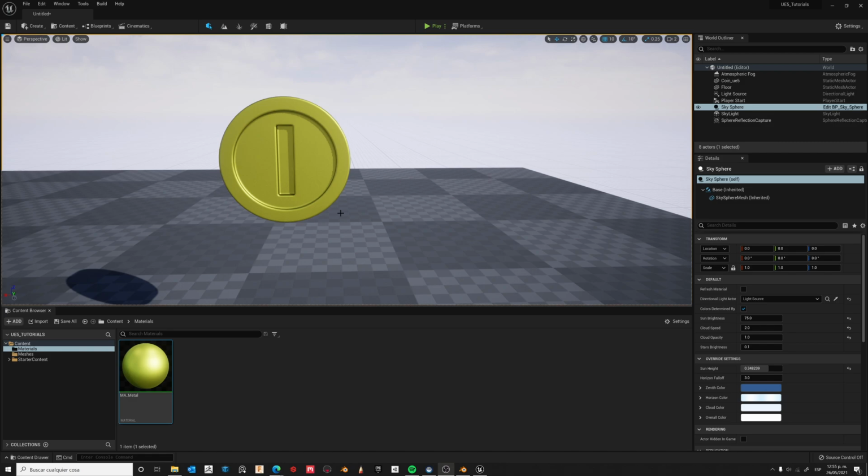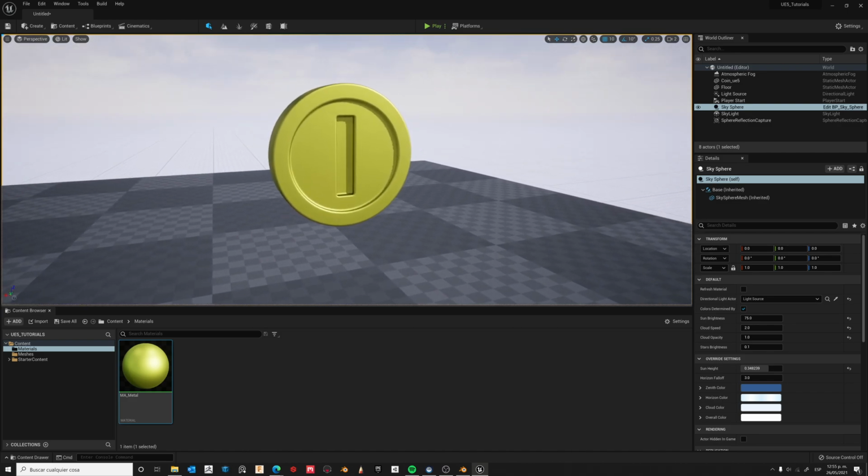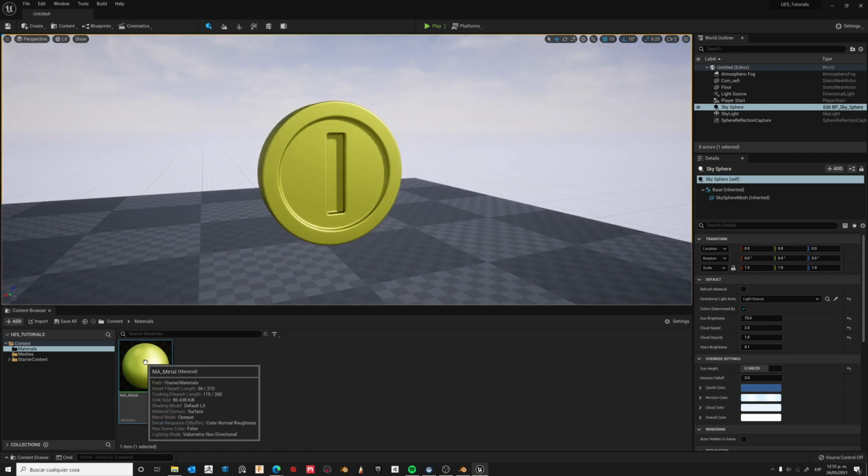In this tutorial, I'll show you how to create an instance of our base material so we can change our parameters like color, metallic, and roughness in real time. Let's open our base material.